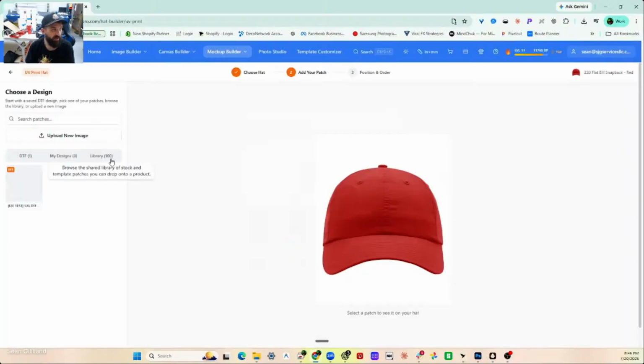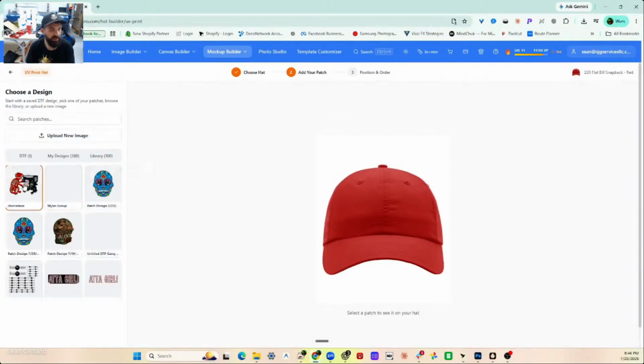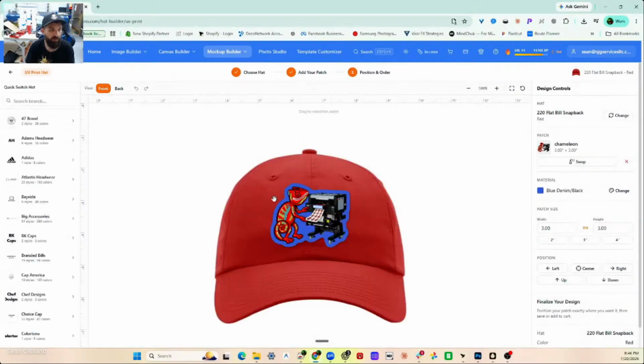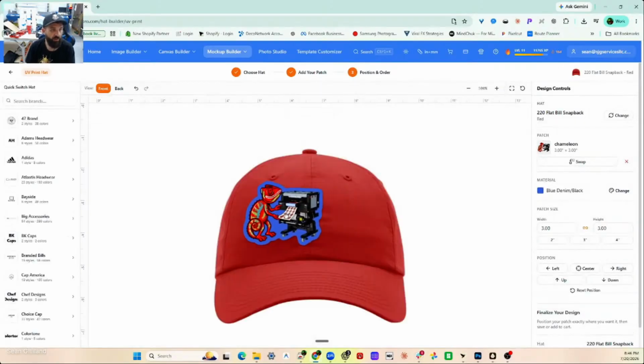You can create a new patch and it'll restart that process, or you can use your saved patch that we've already made. It does take a second for this to populate sometimes for me, because I have a lot of files on there. I'm going to work on speeding that up. My designs, there's our chameleon. And you can pull it, put it wherever.